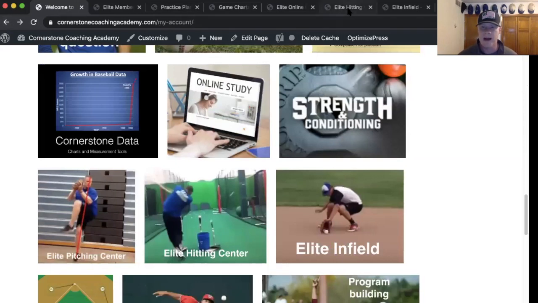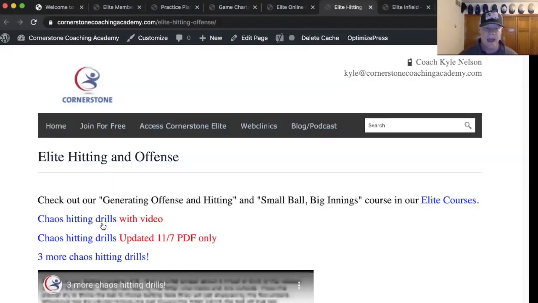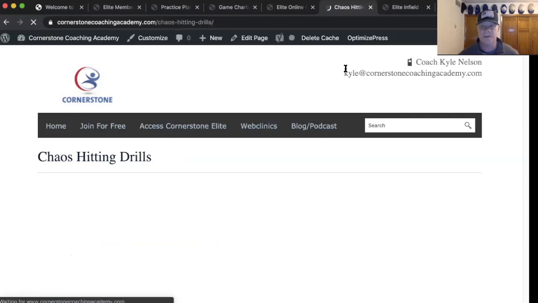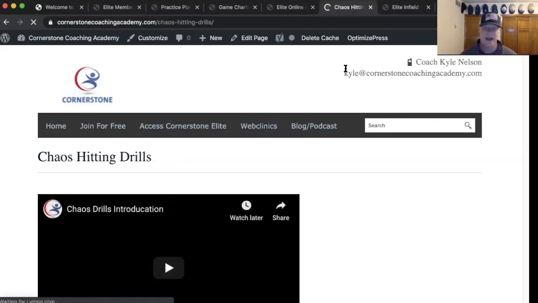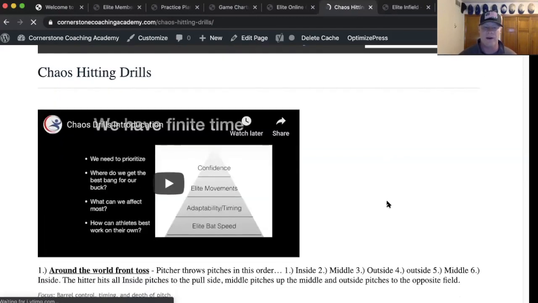The next thing I want to highlight for you is our Elite Hitting Center, and specifically we are going to go into our chaos hitting drills. What chaos hitting drills are is I have 50 plus hitting drills that are just more than just front toss and tee work and batting practice and things like that. They address specific weaknesses, and they also create a more game-like and challenging environment. Hitting is one of the hardest things to do in game, and a lot of times when we practice it, we make it very, very simple.